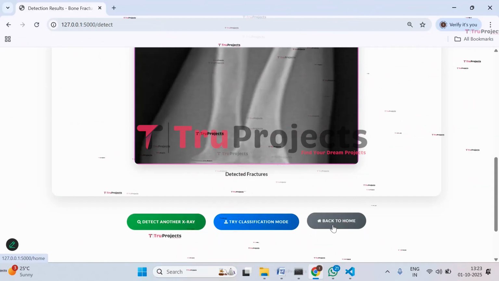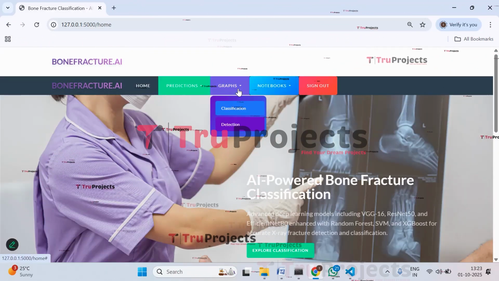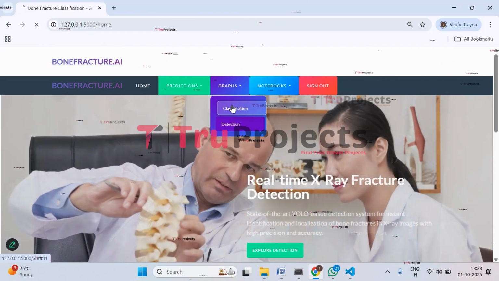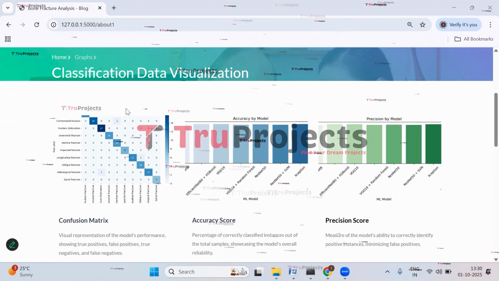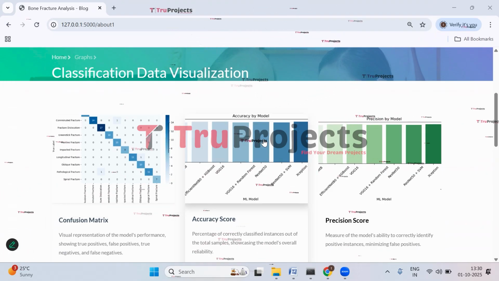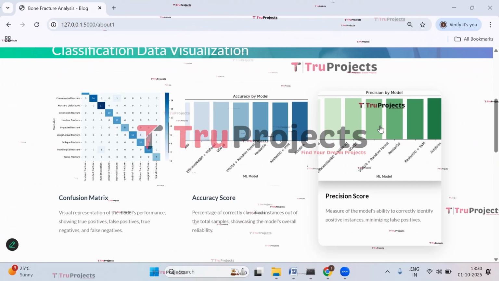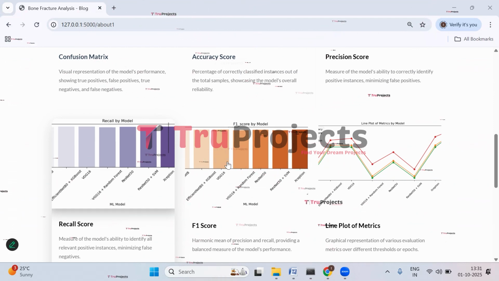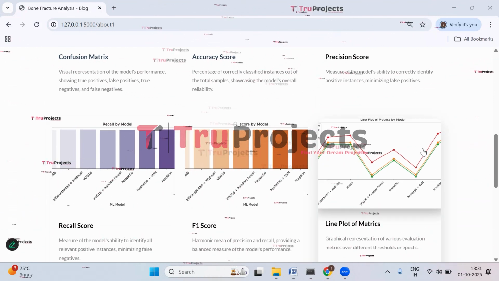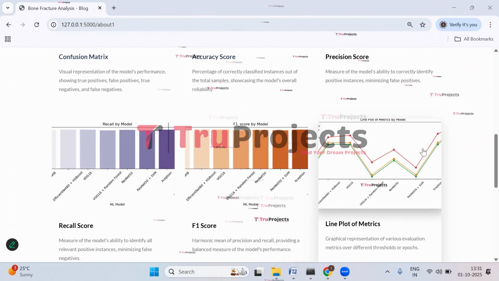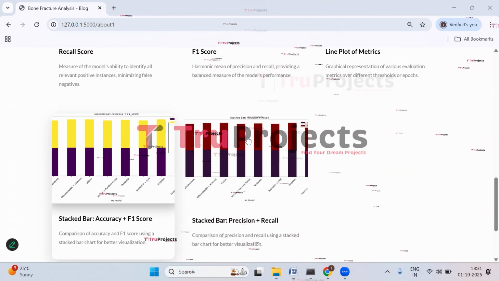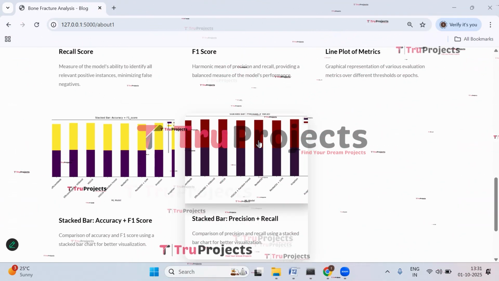So let's click on back to home. And let's see the graphs of classification. So click on graphs and under graphs, click on classification. So here we have the graphs. First graph is the confusion matrix graph, and this is the accuracy score comparison graph. And here we have precision score comparison graph. Here we have recall score. Here we have F1 score. And here we have line plot of all the metrics. And here we have stacked bar graph of accuracy with F1 score. And here we have stacked bar graph of precision with recall.